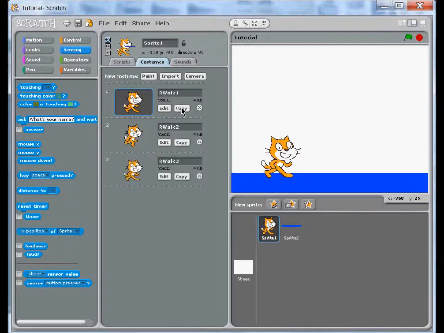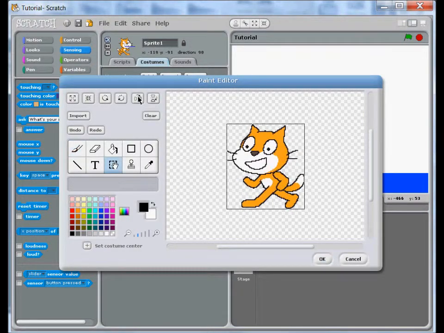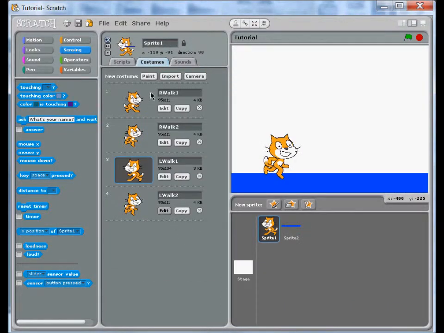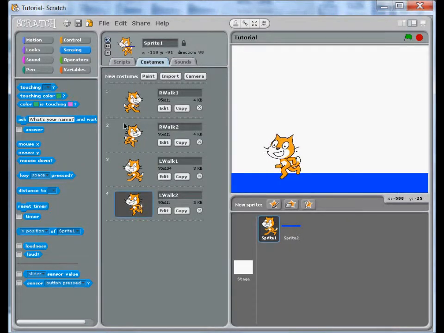But I'm going to go ahead and copy both of these costumes. Now I'm going to name this one L for left walk 1 and L for left walk 2. And then I'm going to go ahead and edit this, and I'm going to just press this button right here, which flips it horizontally. And I can go back and do that to the other one. Now I have left walking and right walking because obviously the cat will be walking in 2 directions.